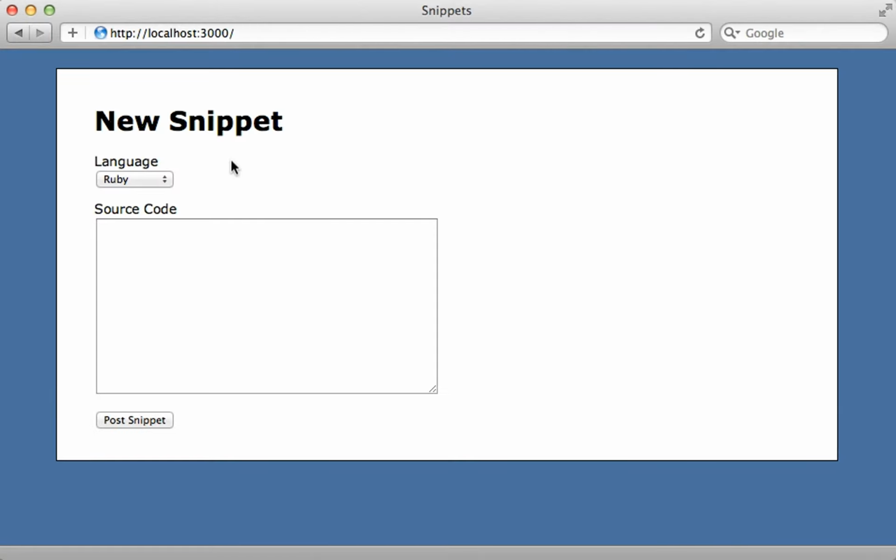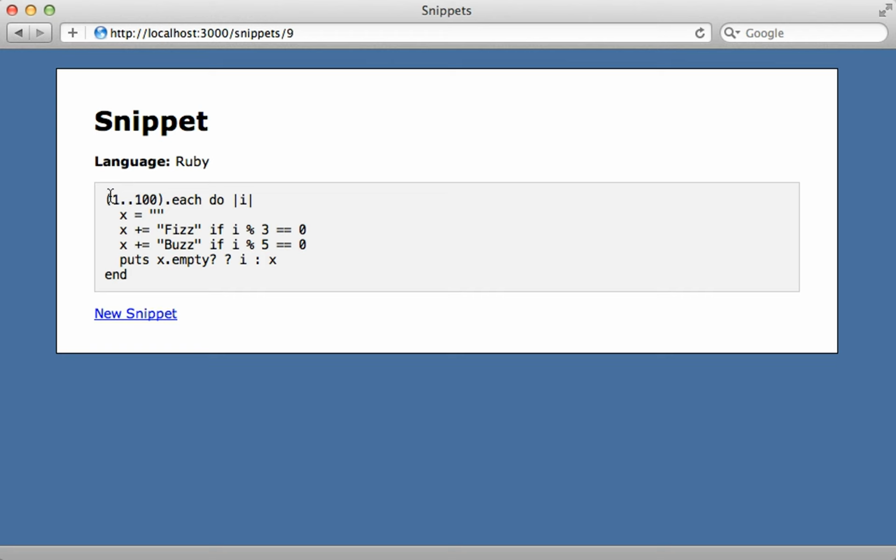Now let's try this again. You might need to restart the Rails app for it to pick up that worker, but when I post a snippet, it's just going to not do the syntax highlighting at first because that's going to happen asynchronously in the background and be picked up by Sidekiq.